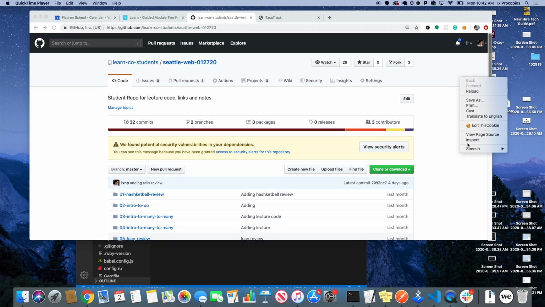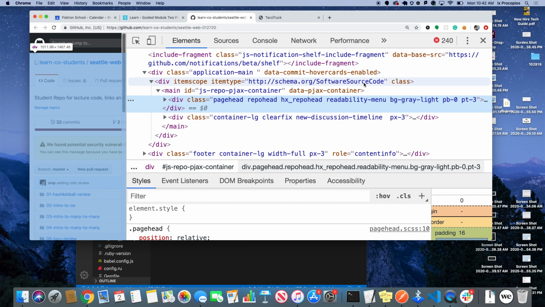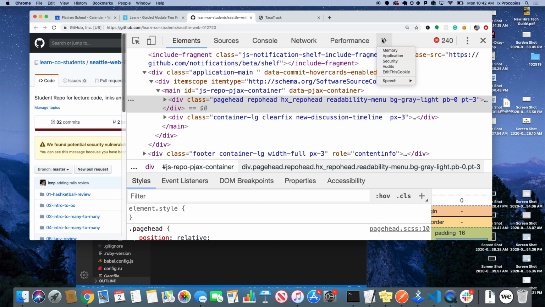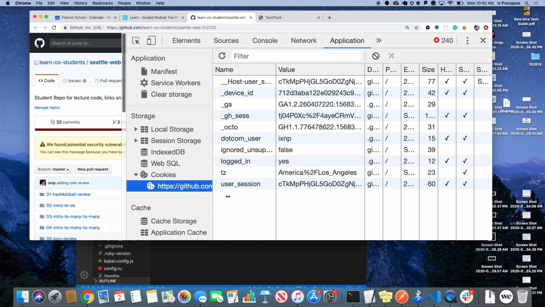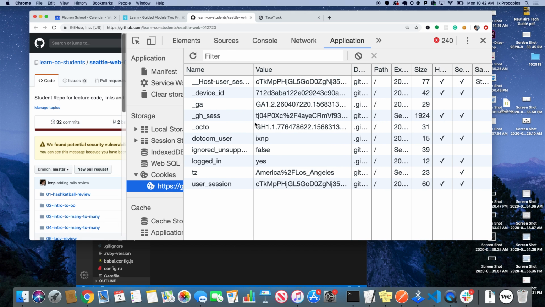So you're free to look at this as well on your computers to see what your GitHub says. If you ever want to look and see what your cookies look like, you go to Application, Cookies, and then they'll have a cookie session here. And this is what your cookies look like. Let's make it a little bigger.